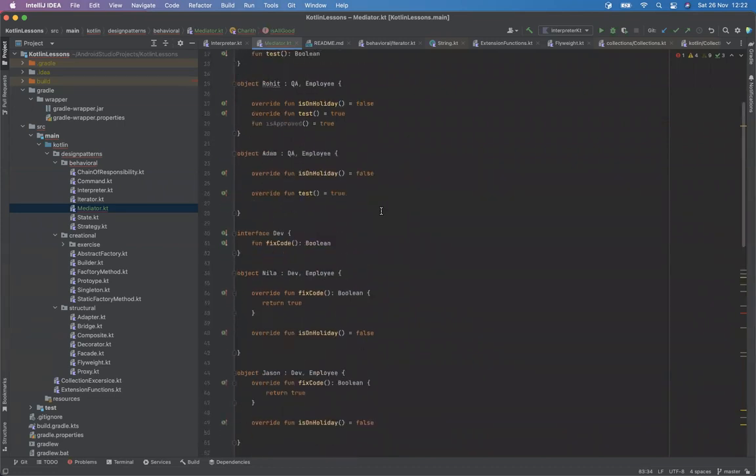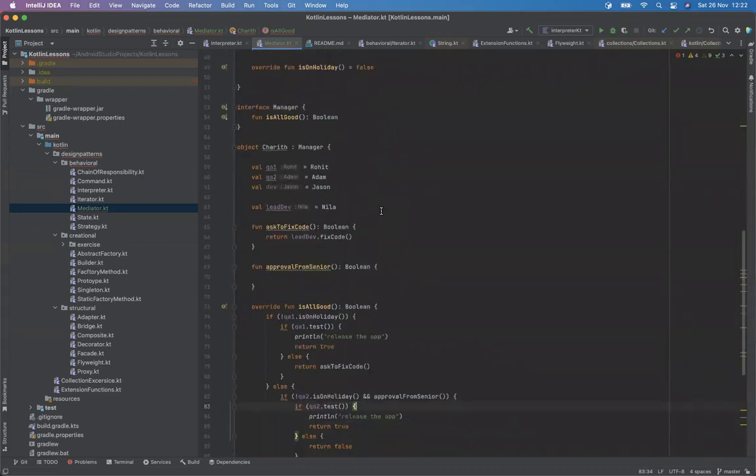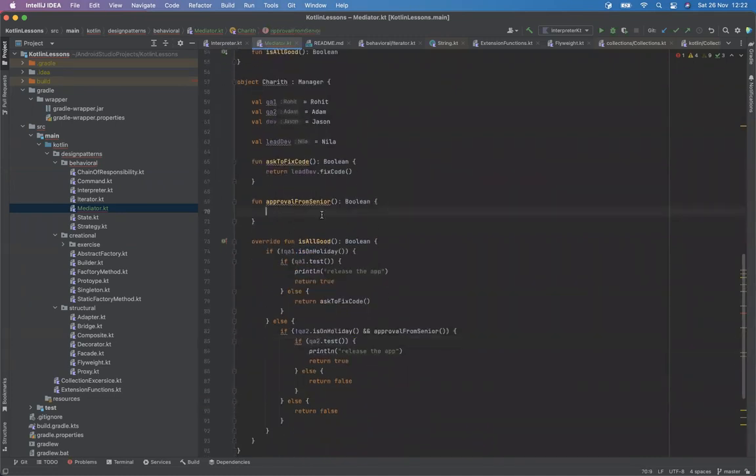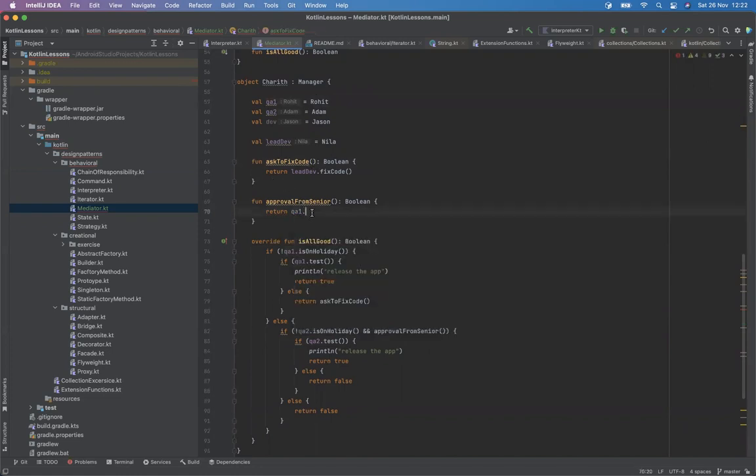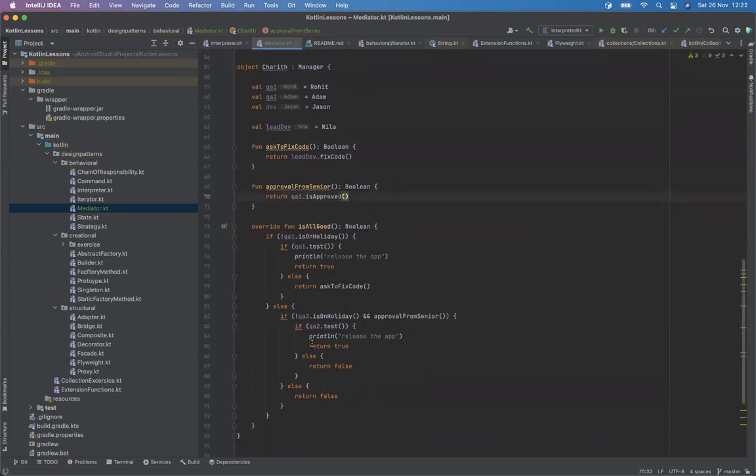Where is that? Oh no, we got rid of it because we want to put that into this. So we can say return. How do we ask? He will ask QA1, is approved or not? Whether he can approve on behalf of this. You see that, right, guys?